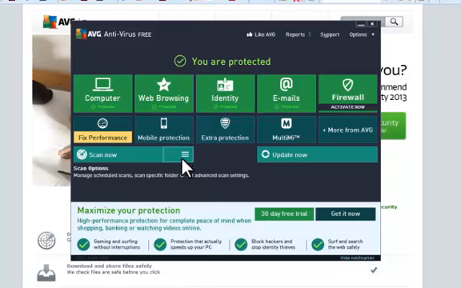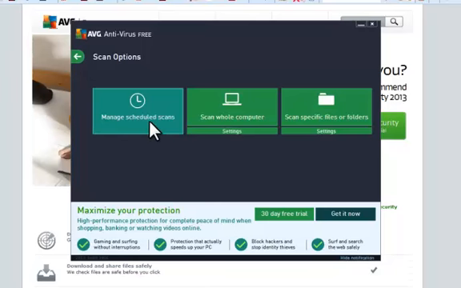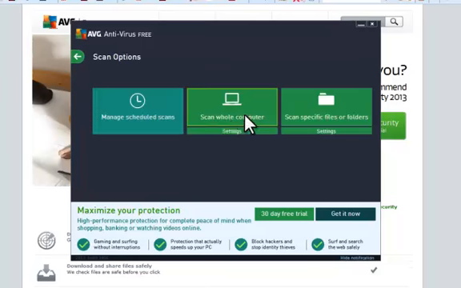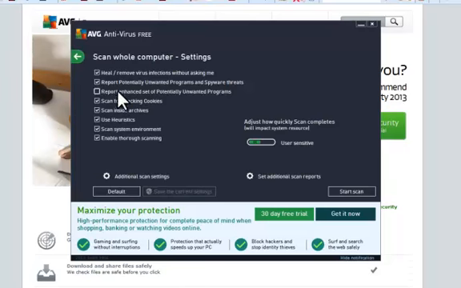So you do want to set up scans as well. It does active monitoring, but you want to do at least a once a month scan. Probably once a week would be better. So it's got a scan now with scan options, and you can set the scheduled scan. If you set this up, that's the list of scheduled scans. Scan the whole computer settings, and there we go.